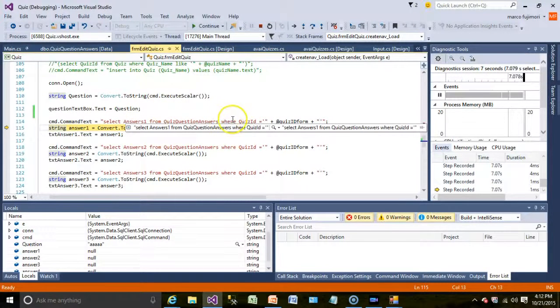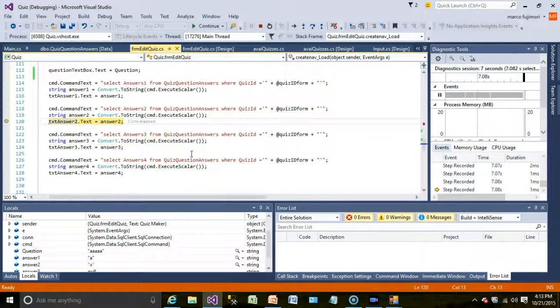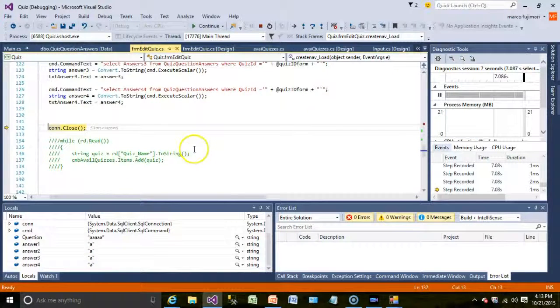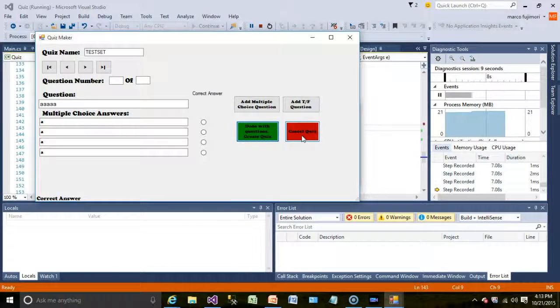Alright, so I'm going to get answer 1 from the database, and then I'm going to put it to answer 1. After I set it to variable answer 1, I'm going to set it to the text box, and it's going to do the same for number 3 and number 4. Connection close, and let's look at the form. So there it is. It put the question and the multiple choice answers right there.